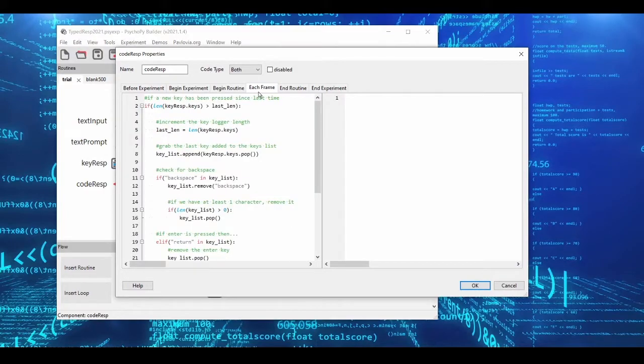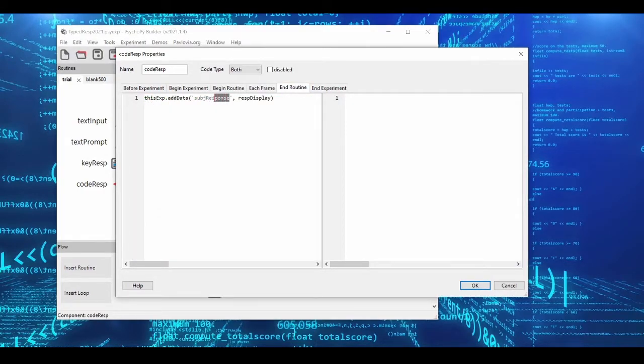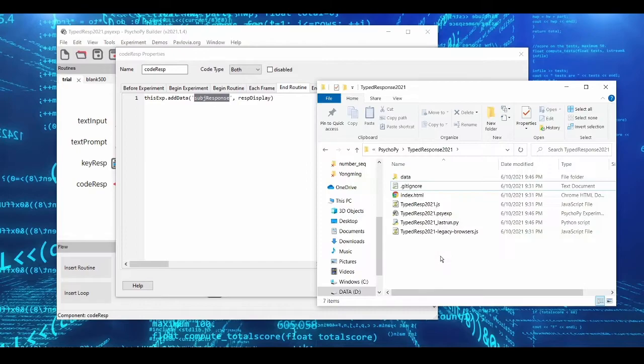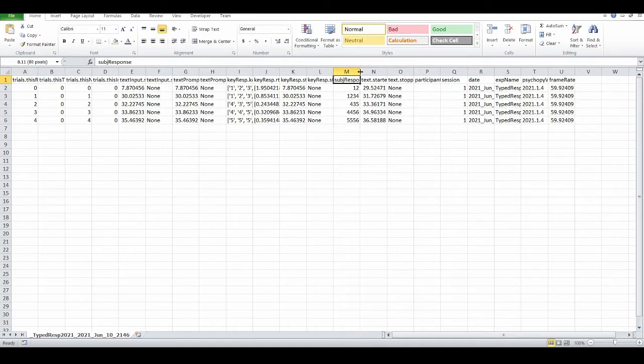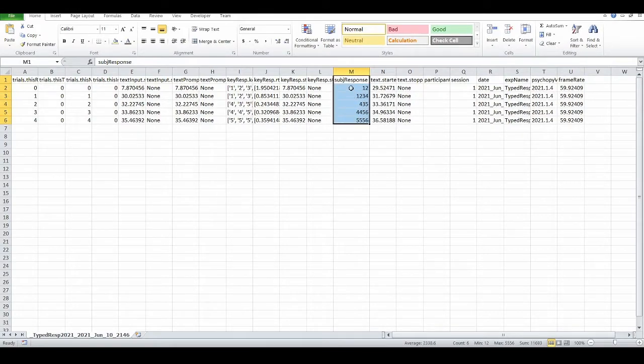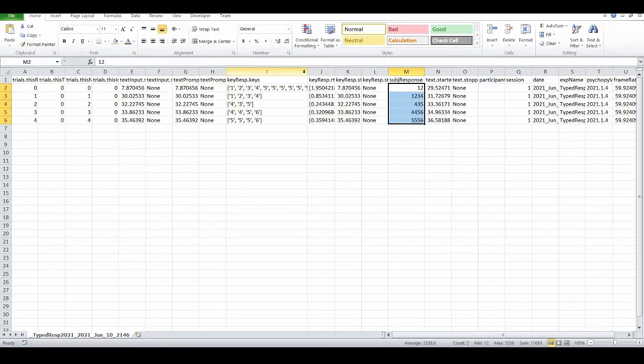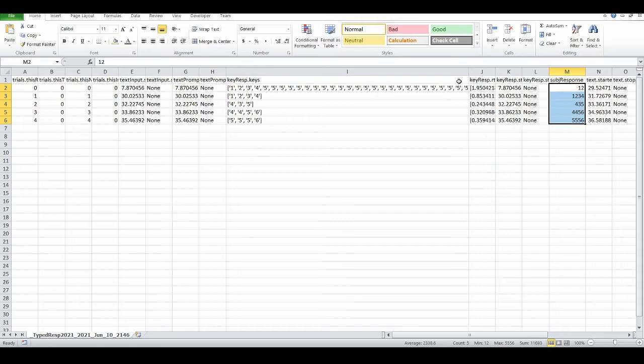Now, our data is being logged under subject response. So if we look into our data file, we will see a subject response variable, and here are the 5 digits that I typed in. Also notice, interestingly, that response keys.keys maintains a history of all the keys I pressed.